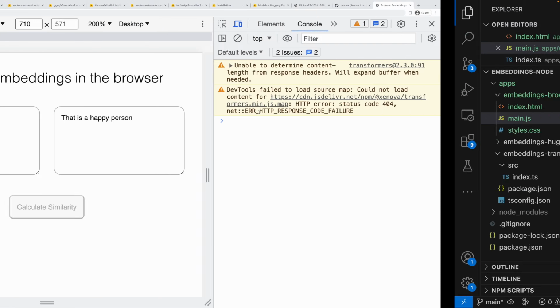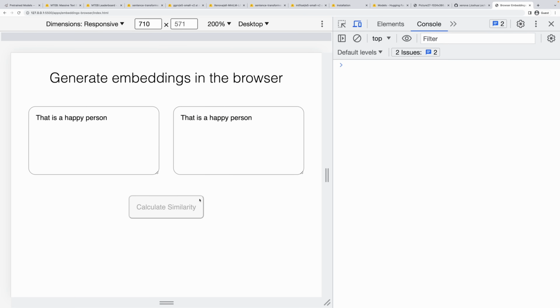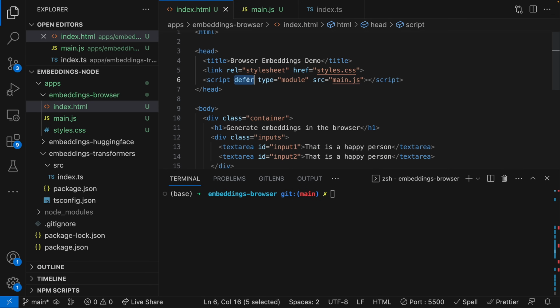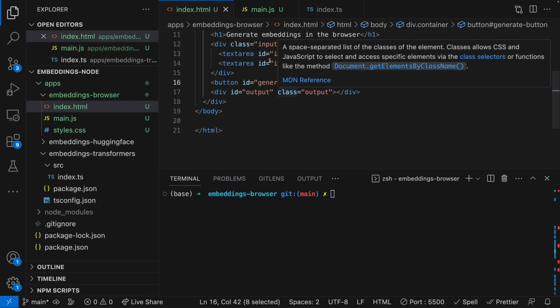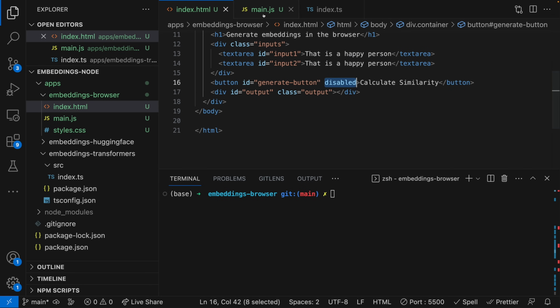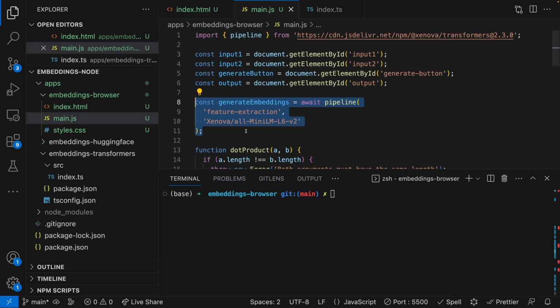Perfect, let's give it a shot. Oh, you know what? I forgot to do one thing. This button I disabled by default. You see here, the button is disabled. The reason why I did that is because this async logic to construct our embeddings pipeline actually takes a little bit of time.